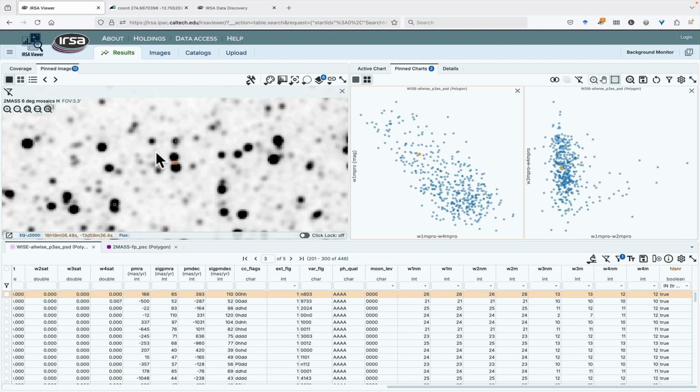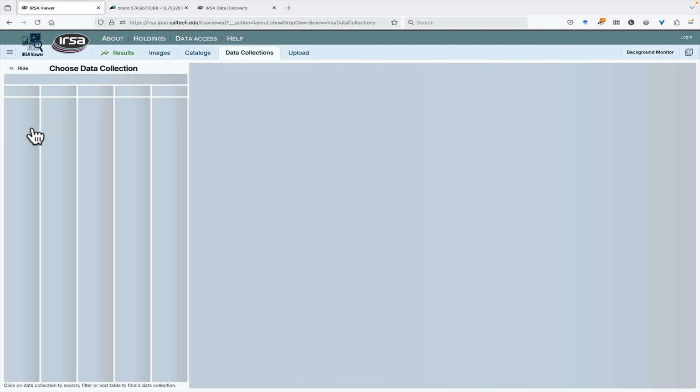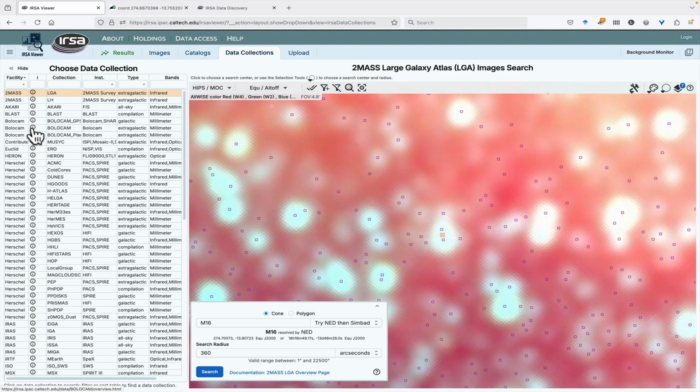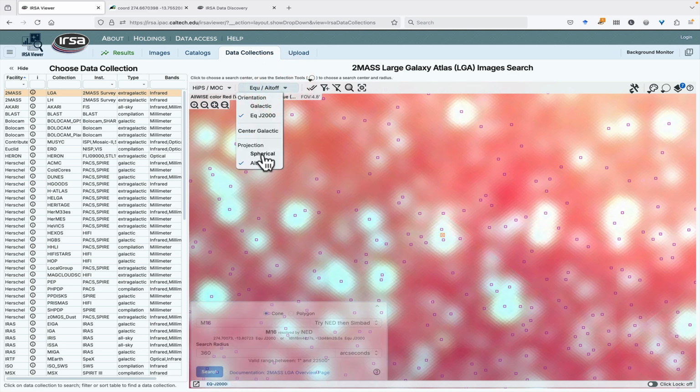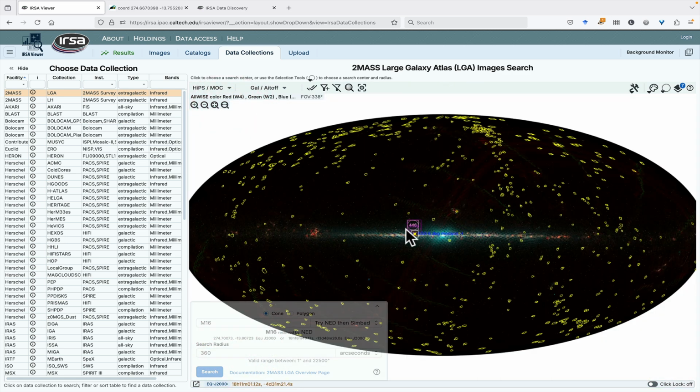There are some additional ways of searching catalogs. If you go to this, which is sometimes called a hamburger, you can see there's additional tabs that you can activate. Data collections is another way of searching some of the delivered data sets here at IRSA. The way that this tool works is it gives you a HiPS image here. Let's actually zoom out so that we can see more of the view. The region that we care about is down here.